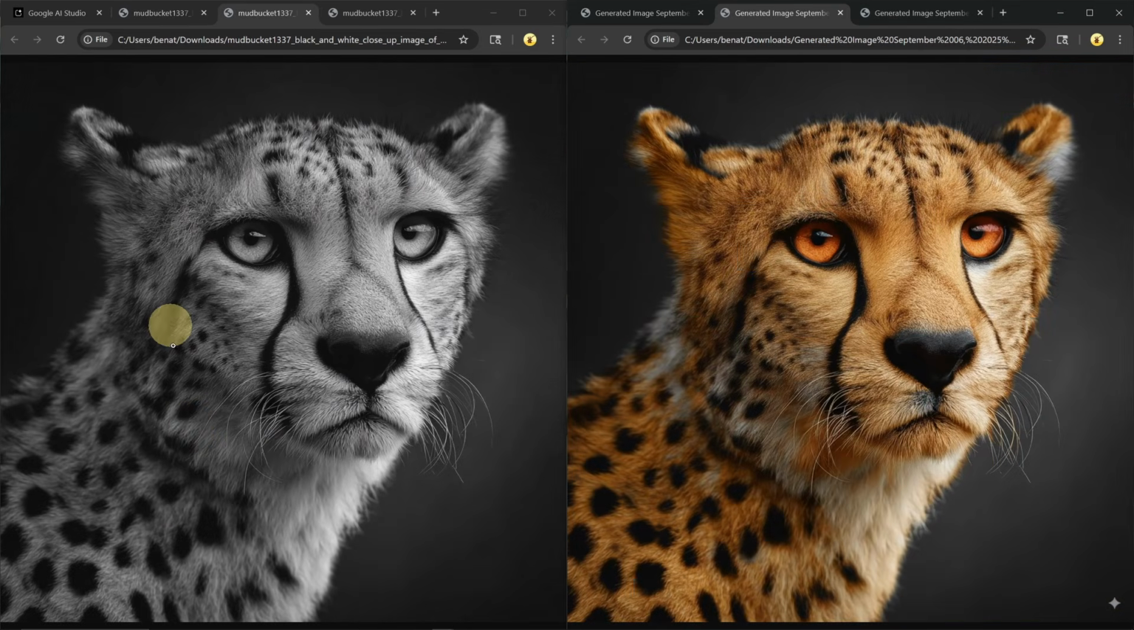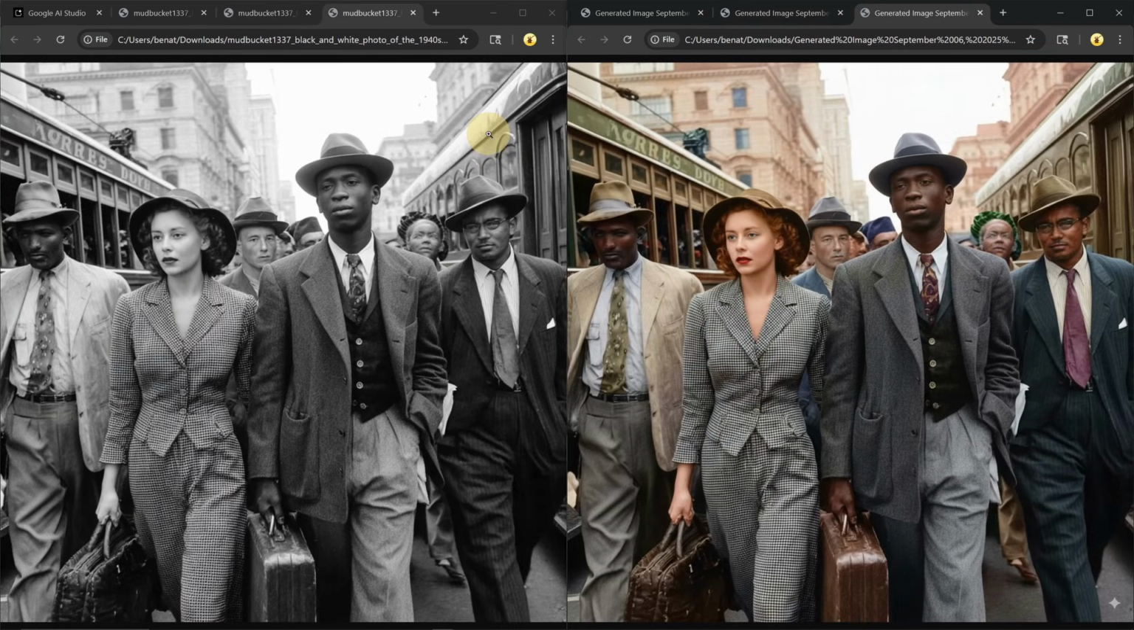Looks amazing. On the left is our original image of a cheetah here, and on the right is the colored image by Nano Banana. And again, the prompt we're using here is just color this image. Here's an image Midjourney generated from the 1940s in black and white, and we simply asked it to add color. Man, that style was cool back then.